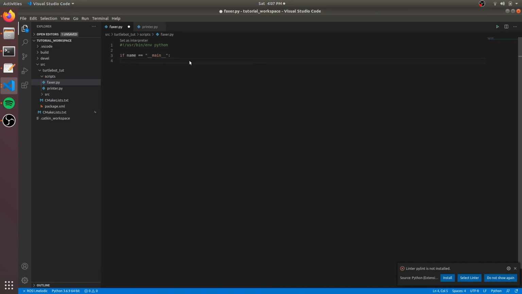And what we're going to do is we're going to have a function where all of our code goes, and we're going to call it faxer. All of our stuff goes here, and we're just going to run faxer. That's it. This will start up faxer on startup of this Python program. So it's just a Python program.